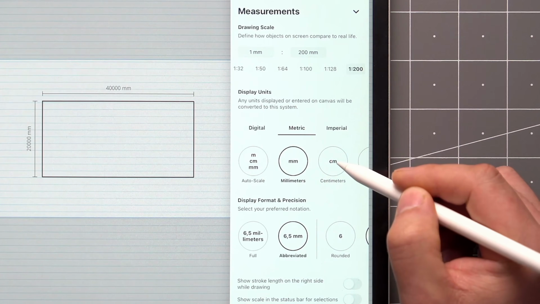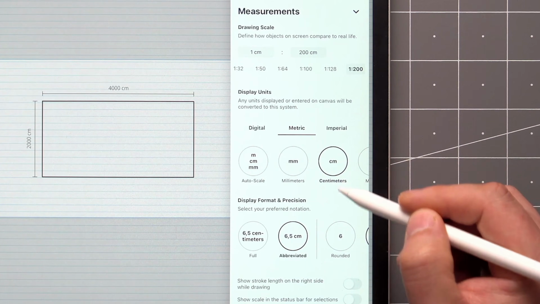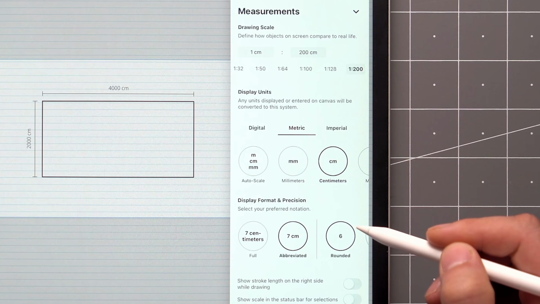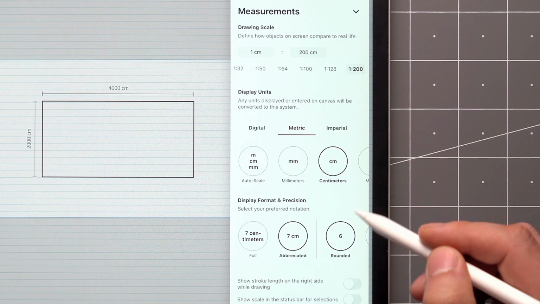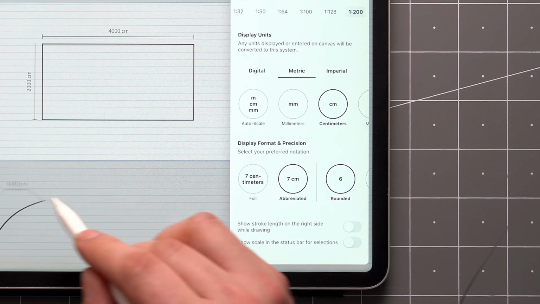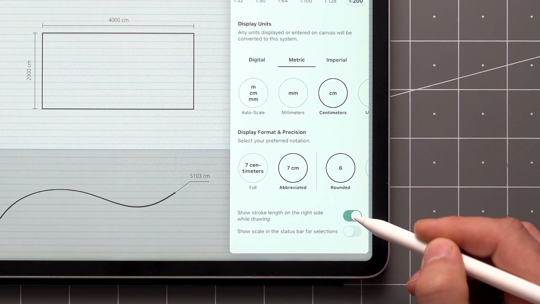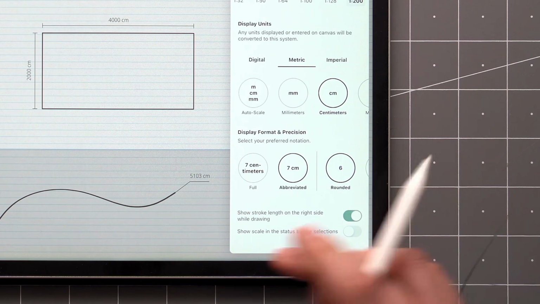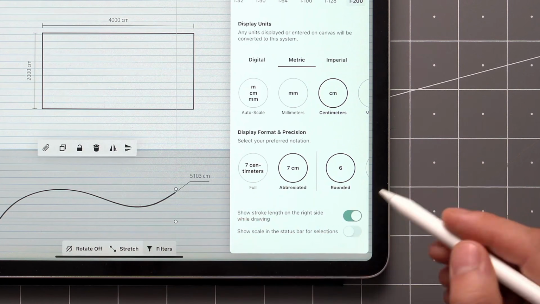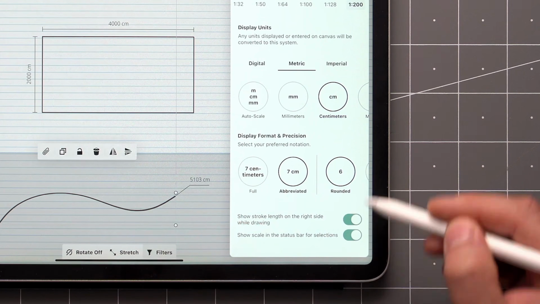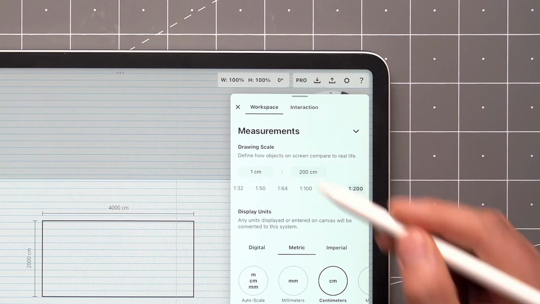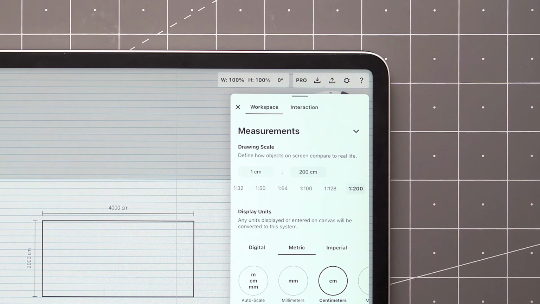Under Scale, you can control the display units as well as the format and precision in which they are displayed. With Measure on, you'll get a reading for the length of your stroke while drawing, and this toggle allows you to control on which side of the stylus it appears. The next toggle will affect the reading of selections on the status bar between units and percentages.